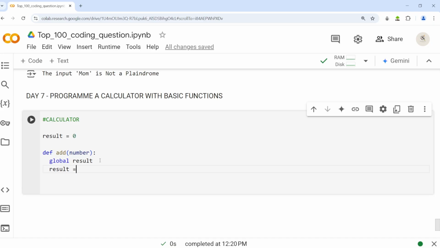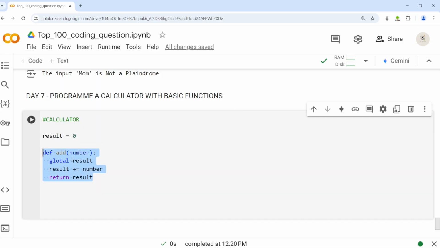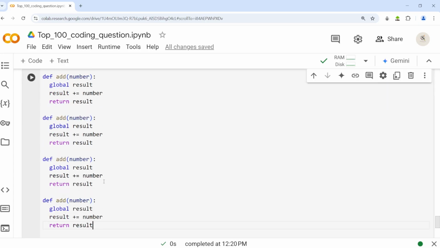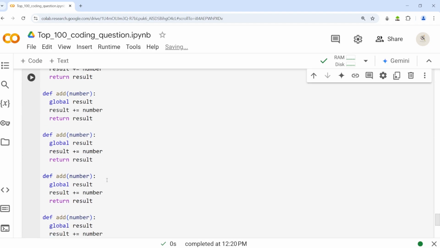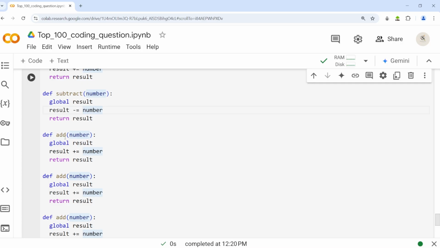Now let's perform the add operation and store the value in the result variable. Let's now return the result. Next, we shall copy this function and paste it to create other functions. We will now rename the function to the operation name that the function will perform. And we must also change the operator to the corresponding operation performed.